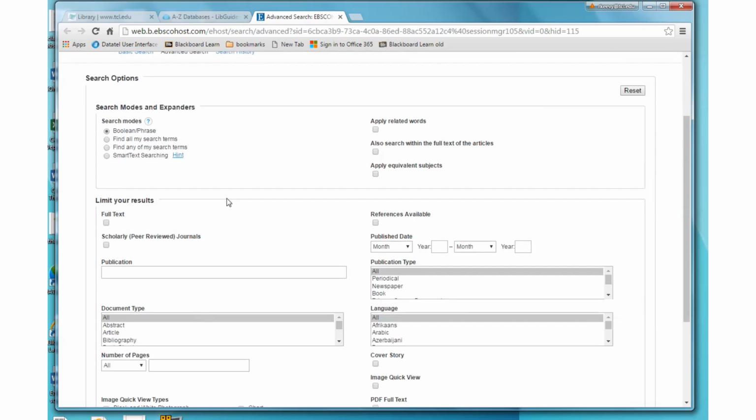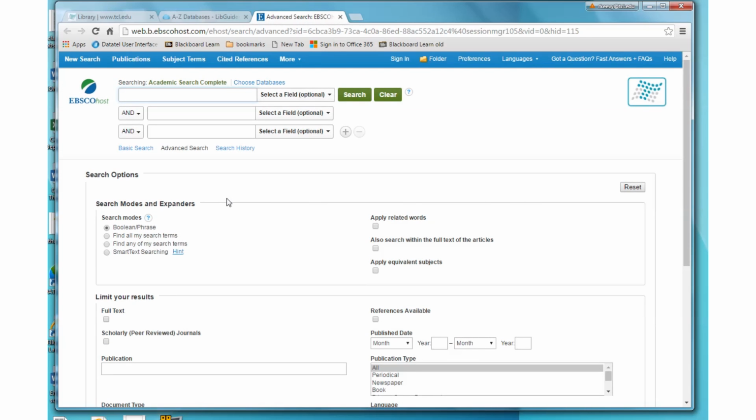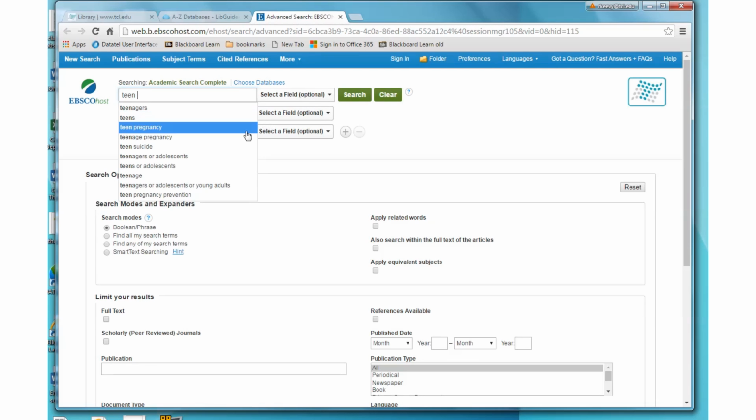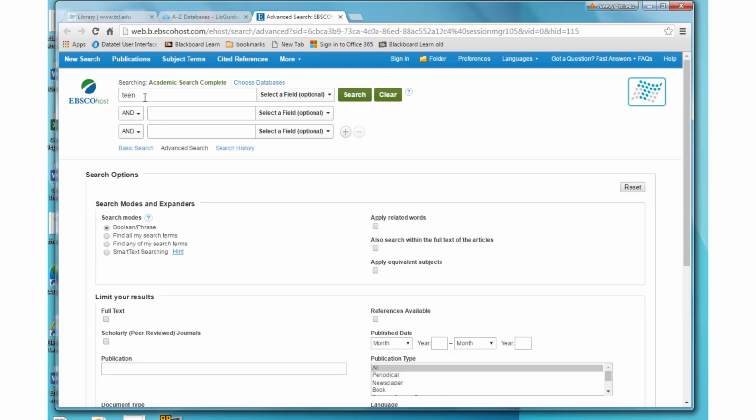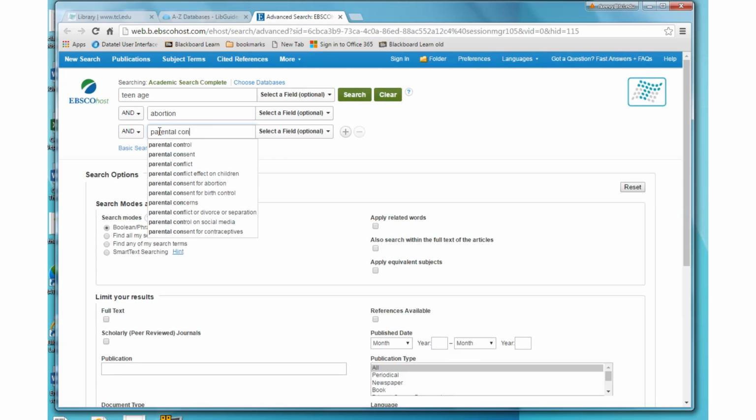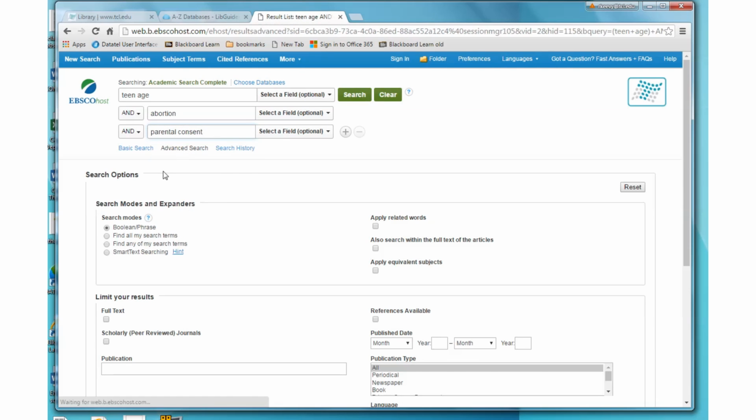It's a little more straightforward maybe than opposing viewpoints, but I want to just review kind of the key things. You want to type in your search terms, and you can do it. You could just type in some terms here, or you can separate them out. So I could go teenage, abortion, parental consent. That's one of the topics on the list.